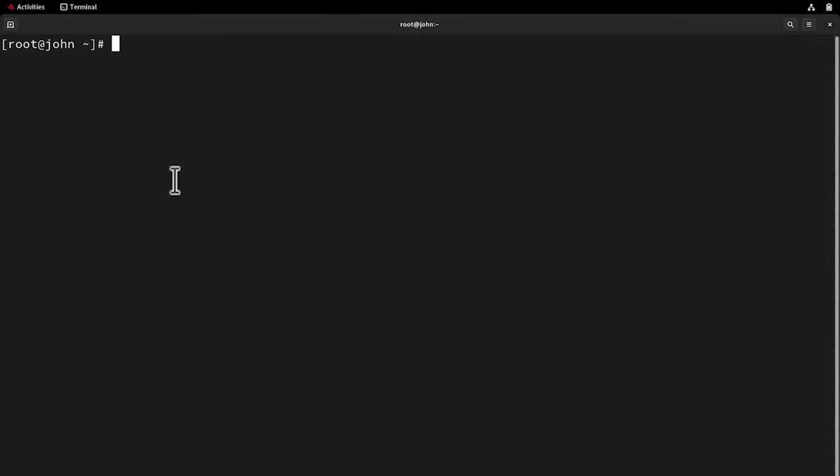In the terminal, type the following command: ssh -p 2222 mike@john. Here, -p 2222 tells SSH to connect using port 2222 instead of the default port 22. mike@john specifies the user and the system you're connecting to.